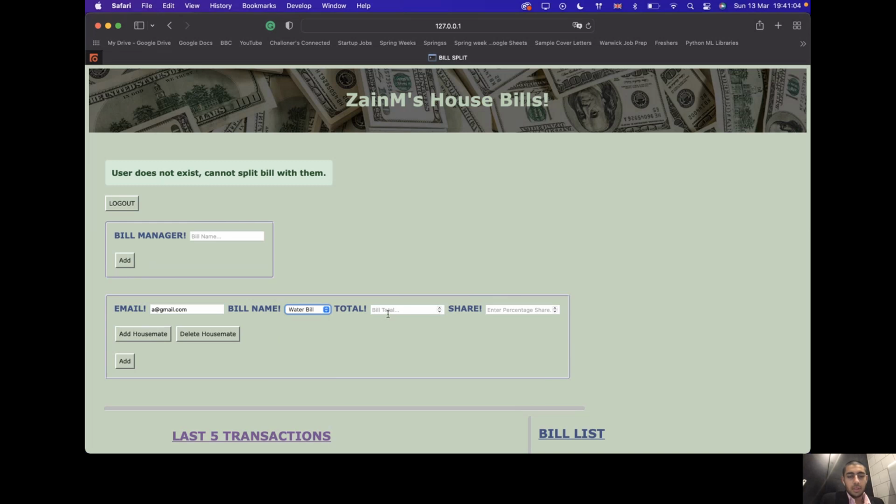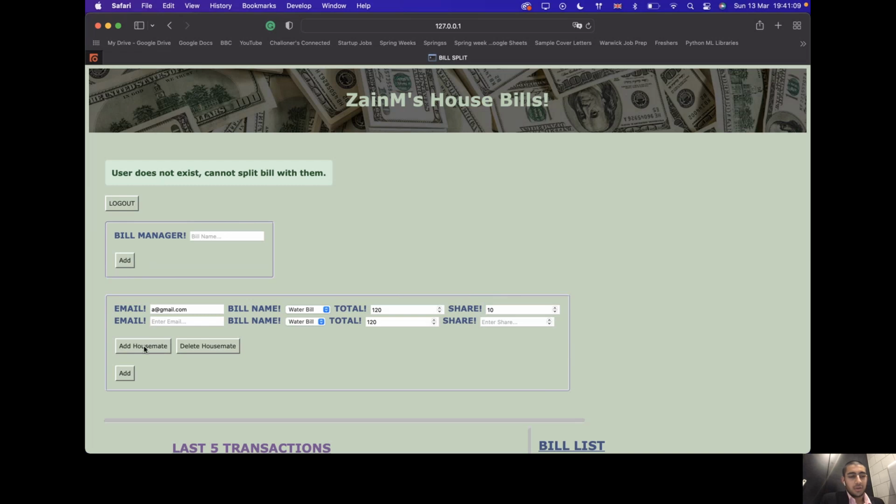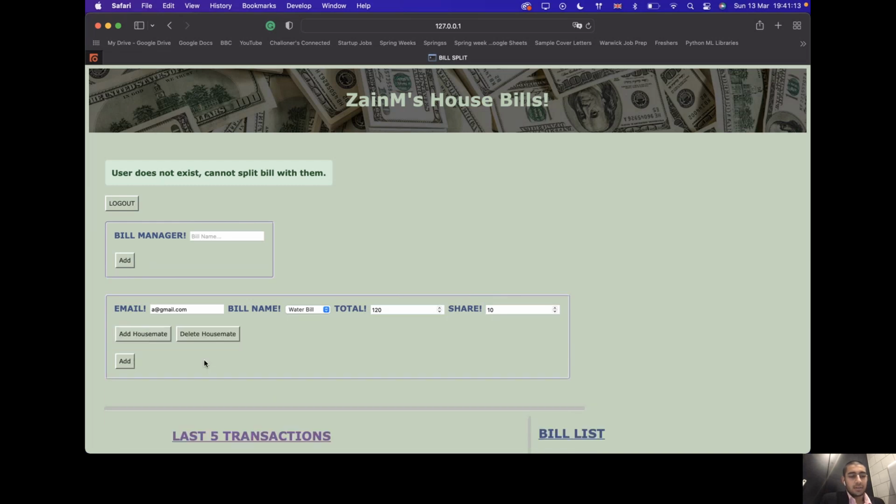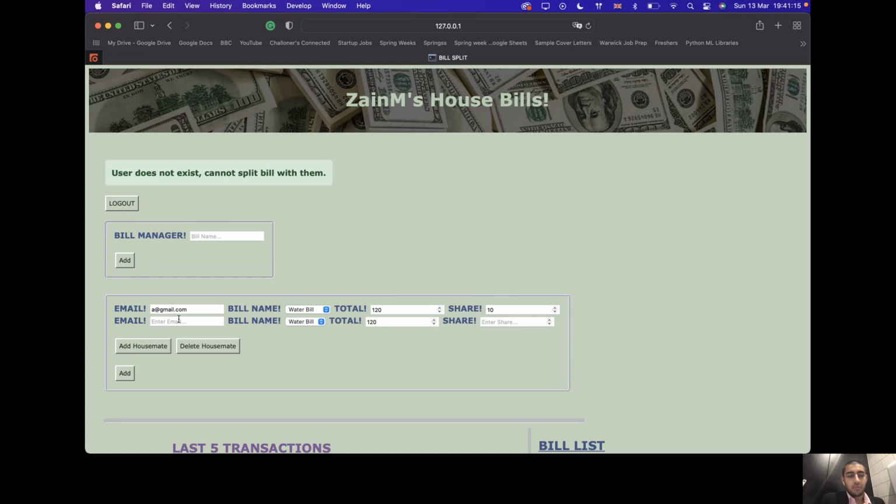Let's just do water bill, 120, 10%. If I click add housemate, I've used jQuery, so it keeps on adding the HTML for it. I can delete housemates, and it all does it without refreshing. The nice thing about adding a housemate is that it's fixed on water bill. I can't select a different bill to the one I've already selected, and the total is immutable. It's read only. Let's put in another valid email address, and let's give B a 20% share.